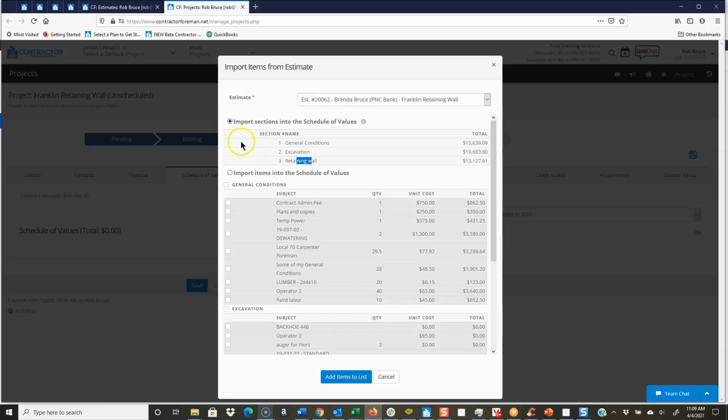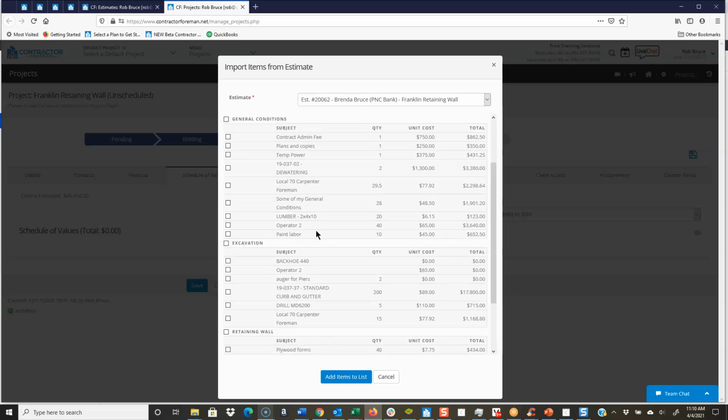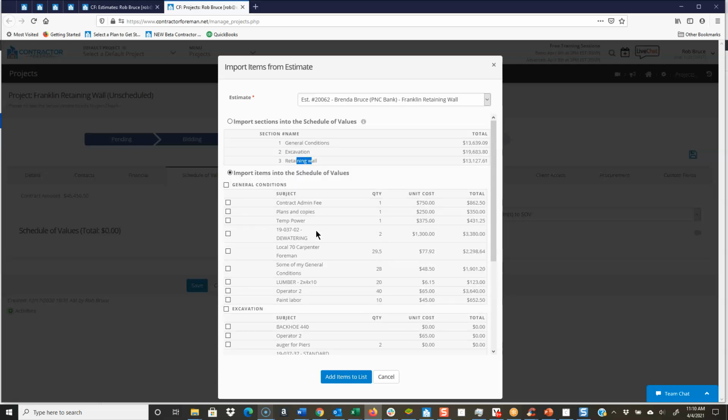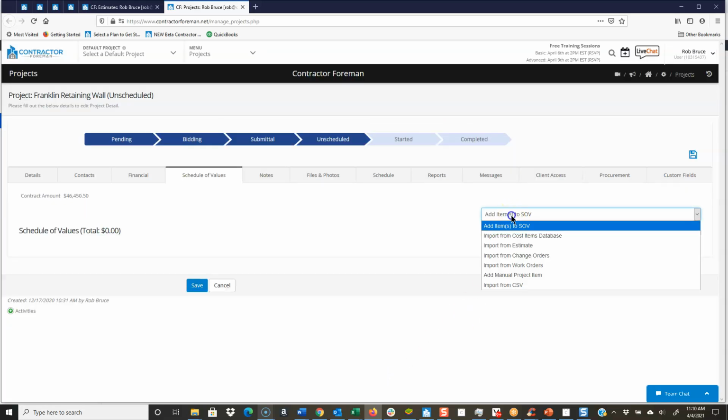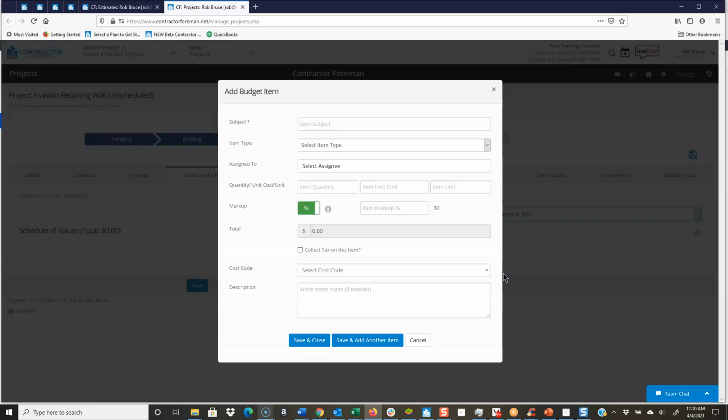And I would just select those, and that would bring that into my schedule of values. Again, if I select all these, it's going to bring all those line items into my schedule of values, therefore onto my next invoice. I'm not going to select either one of those yet because we can also do a manual item. So to do a manual item.